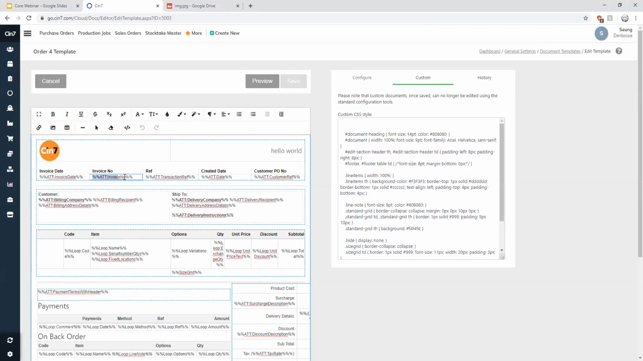I'm just going to show you here as an example. Put this here and click on preview. Oops, so maybe not invoice date, something like reference, something that you can visually see. Cool, and then preview.